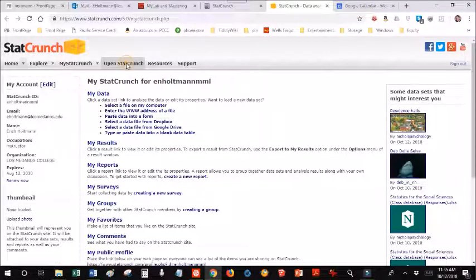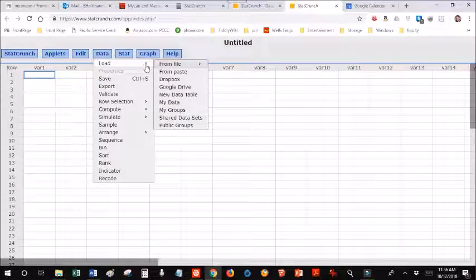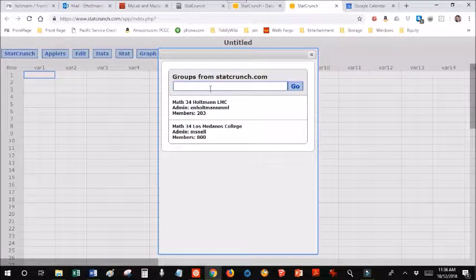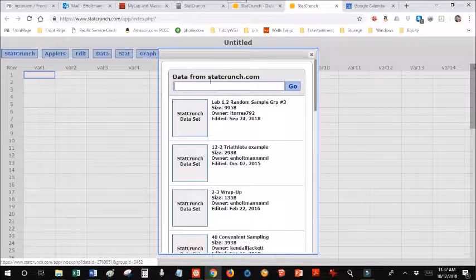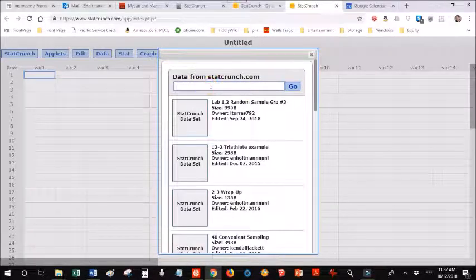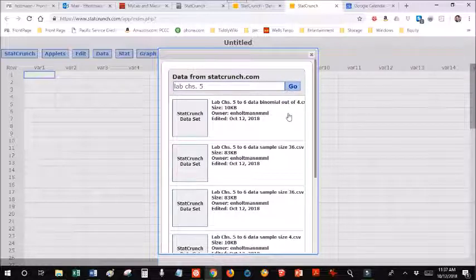Go to Open StatCrunch. Go to Data, Load, My Groups, Math 34, Holtman LMC, and the first graph comes from Lab chapters 5 to 6 data.csv.